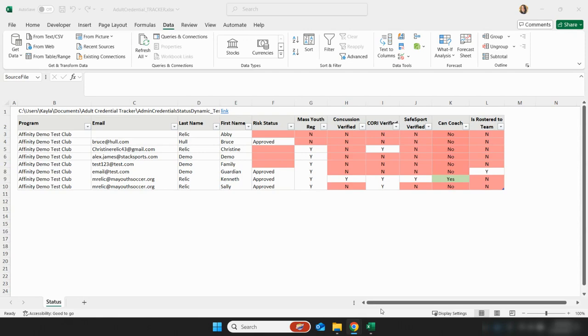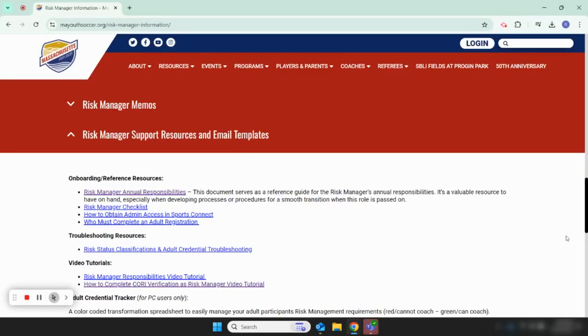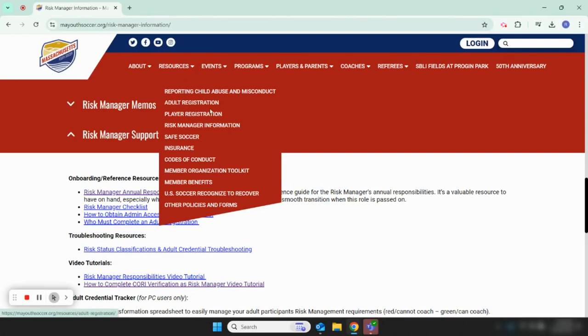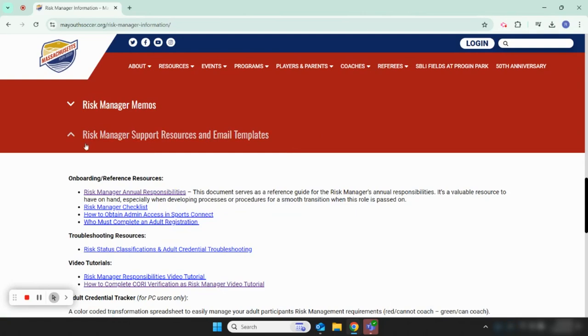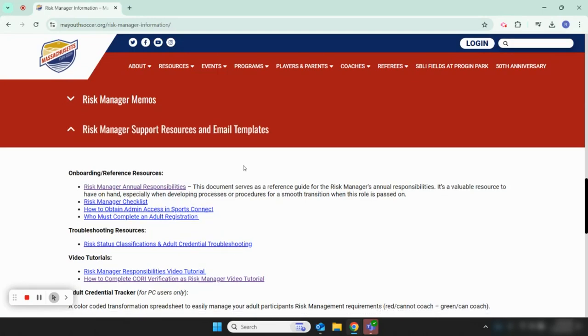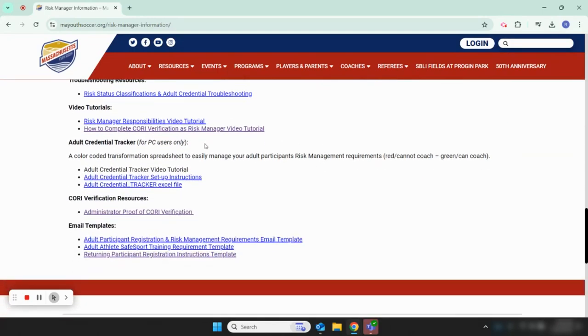And for those folks who are not currently eligible to coach, you can look to the columns to the left, columns G, H, I, and J to see exactly where these people stand with the specific requirements. Instructions on how to update the tracker are located on the Mass Youth Soccer webpage, again on the Risk Manager Information webpage, which can be accessed under the Resources dropdown. The instructions are located in the Risk Manager Support Resources and Email Templates dropdown under the Adult Credential Tracker section.